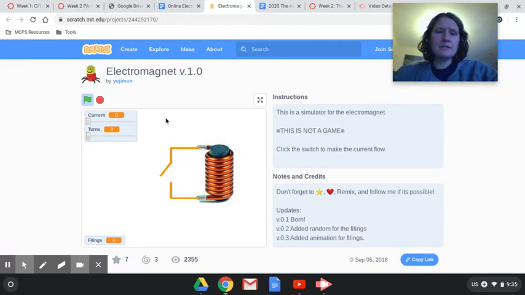Okay, and the way that this simulation works is you can change the current that's flowing through. So that's the amount of electricity. So at 1, it's not very much electricity. And then you can go all the way up to 10, which would be the most amount of electricity. Okay, and then you can change the number of turns. So 0 would mean there'd be none of these turns in this solenoid. And then if we went up to like 250, it means there's a lot of turns in this solenoid.